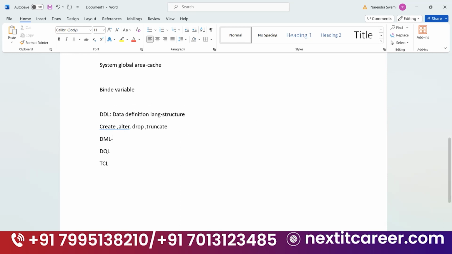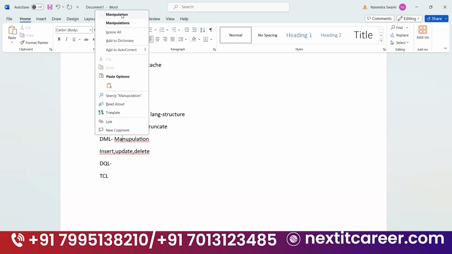And manipulation is nothing but dealing with the data of the table. Once the table is created, we are going to insert, update, delete. These are the operations for data manipulation. Insert is a manipulation, update is a manipulation, and deletion is also treated as a manipulation. That is how DML, data manipulation language, works.